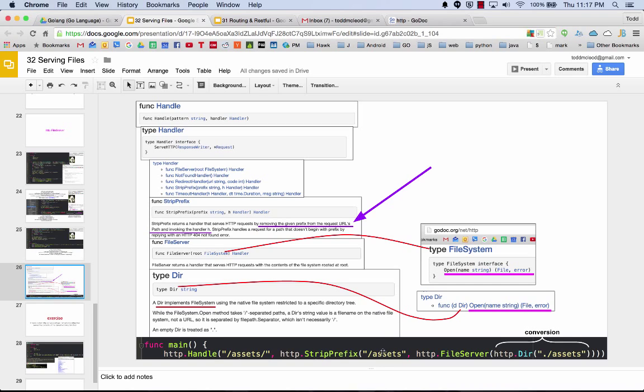So, invoking the handler H, it removes that prefix and then invokes this handler. And then we have a file server, and a file server takes a file system, and a file system has this method. Dir is a type with an underlying type of string, and it implements file system. You can see dir implementing file system, and since dir implements file system, it could go in here.